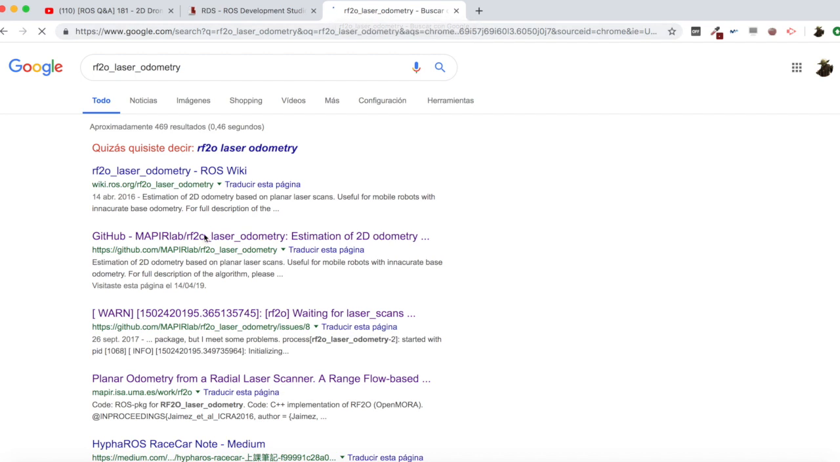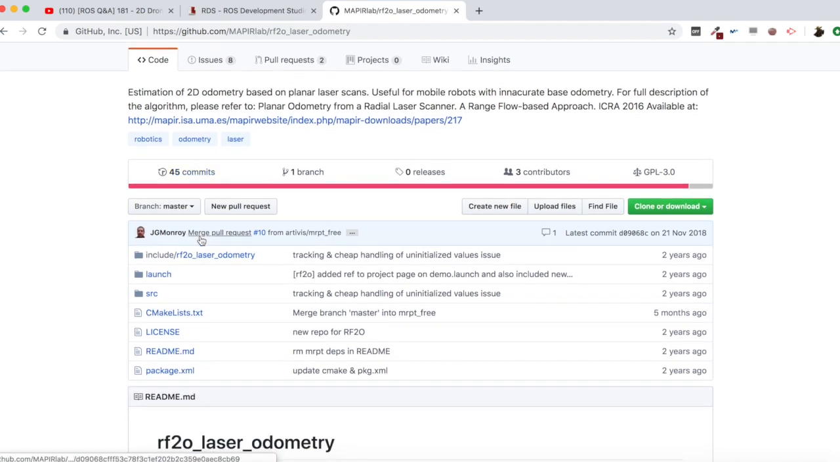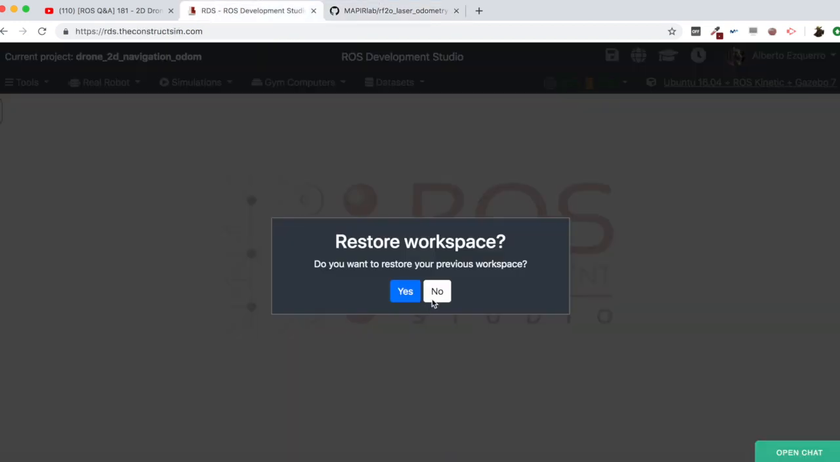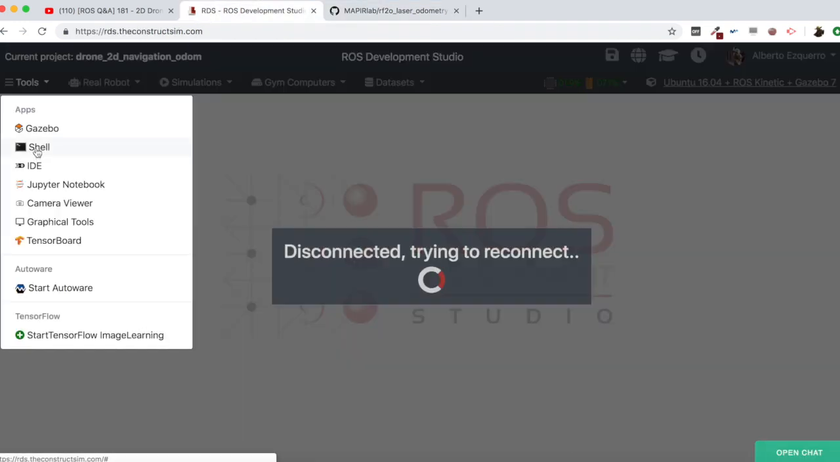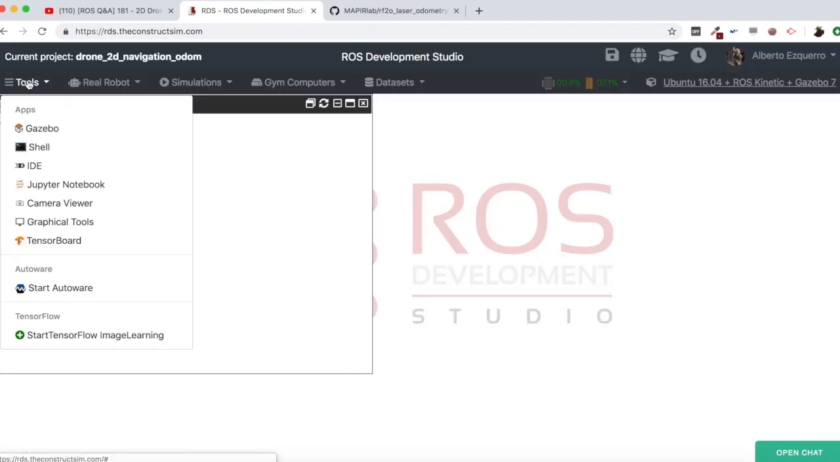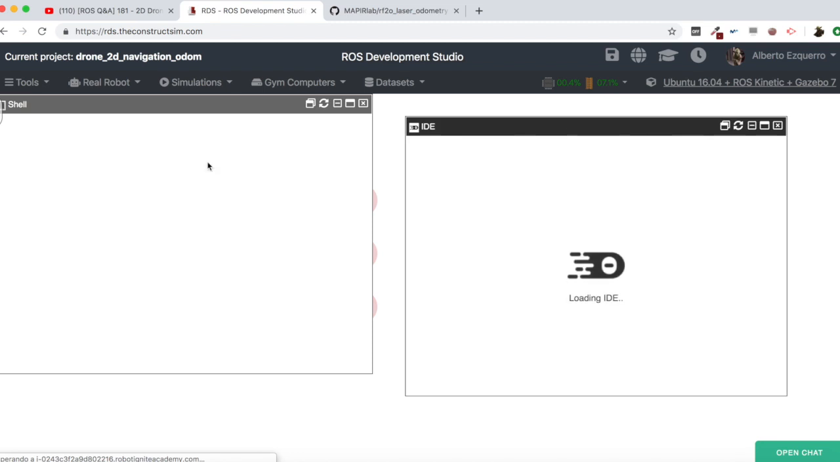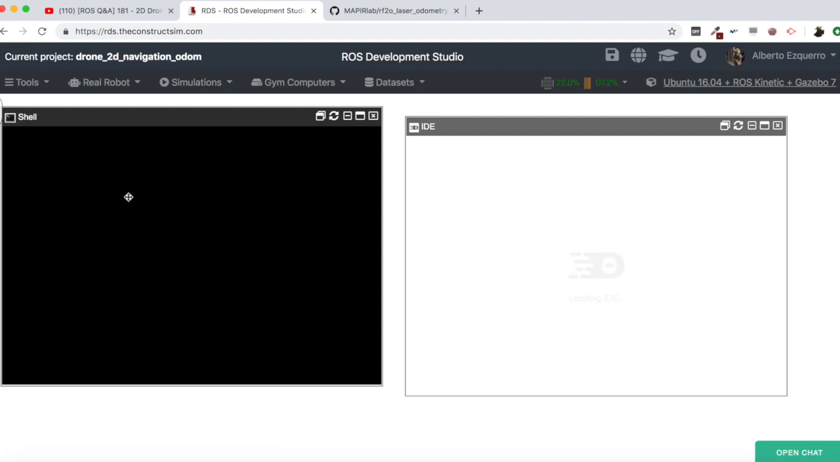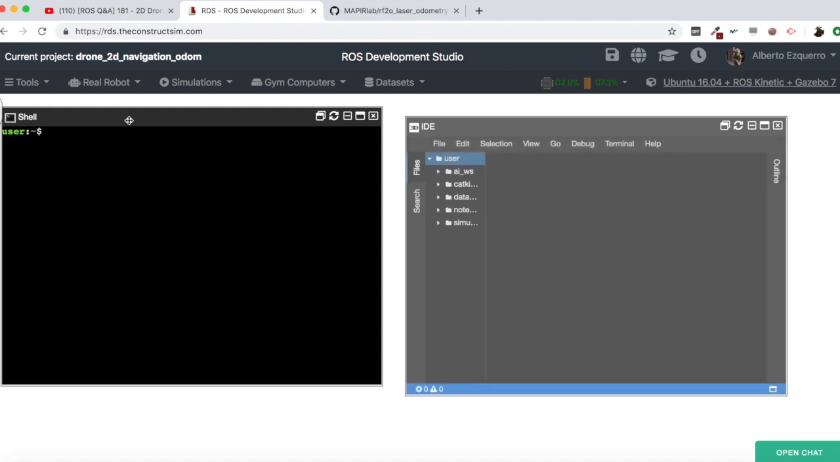So I'm going to go here. Here we have it. So this basically is a package that provides us an odometry given some laser readings. Here you have estimation of a 2D odometry based on planar laser scans. So let's come here, and we'll have to do some modifications first of all. Let's open a shell, and let's open an IDE as well, in order to visualize everything properly. Great, so here we are.